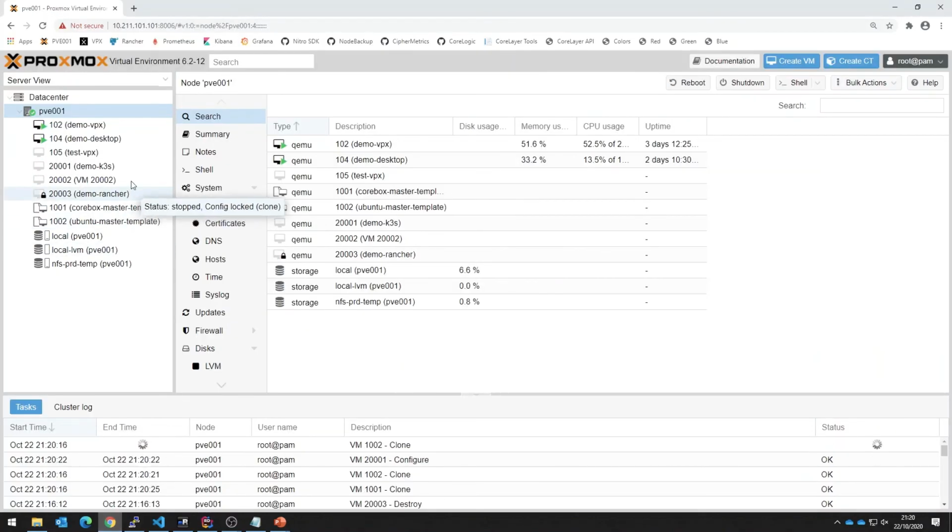As we can see in Proxmox, we now have 3 virtual machines which are being cloned. The provisioner for Proxmox is limited in that way that it needs to do a full clone of the virtual machine. So once the cloning process has been completed, Terraform will call the API again to start up those virtual machines.